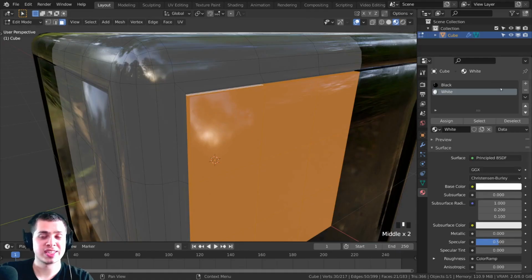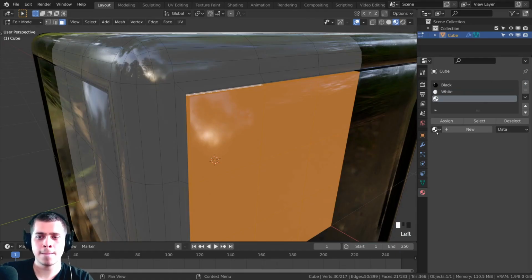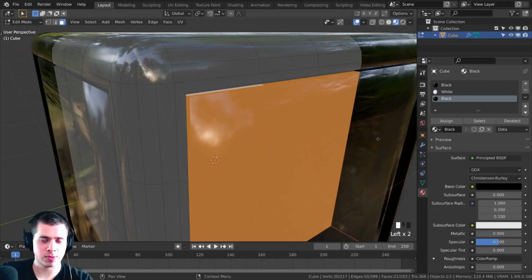Now what I'm going to do is do the same thing. So I'm going to click on plus right here. Again, add the black material because I want to use the roughness texture. Then click on this file icon to duplicate the material. And this one we're going to call blue. Now I want to assign it to our selection. So just click on Assign.